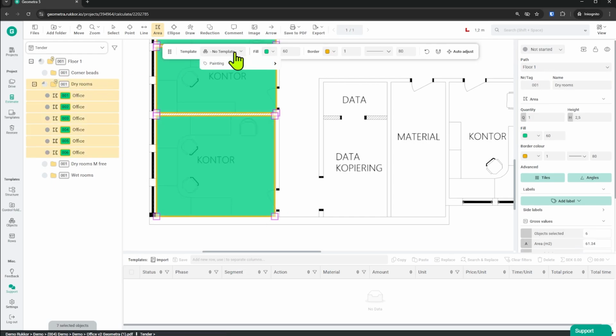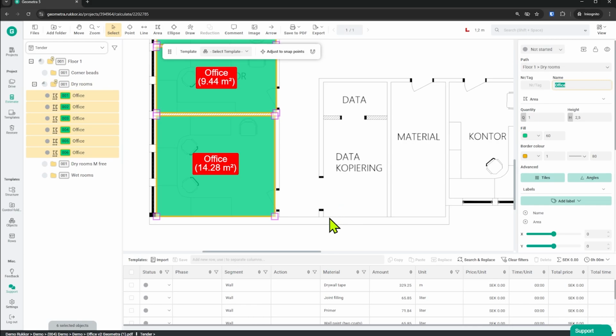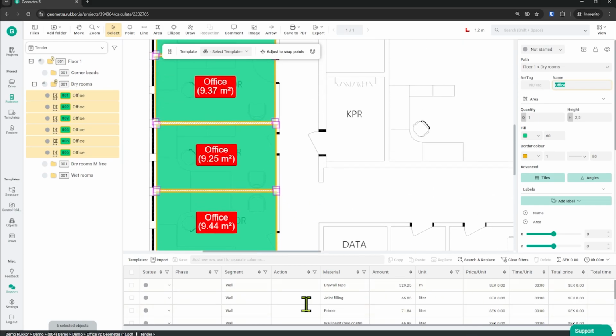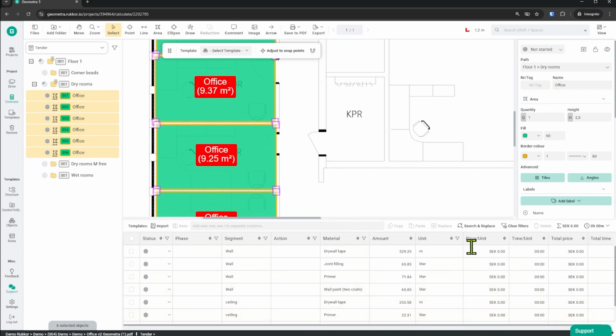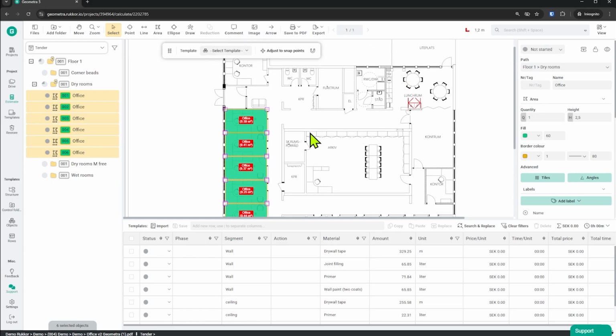I can then go up to select the template. And here we have dry room, and here we're just going to paint the walls and the ceiling. And this is going to change the appearance and put in the calculation rows. This is something that I have predefined before I started the project. And this is also saved, so you can use this in further projects in the future.